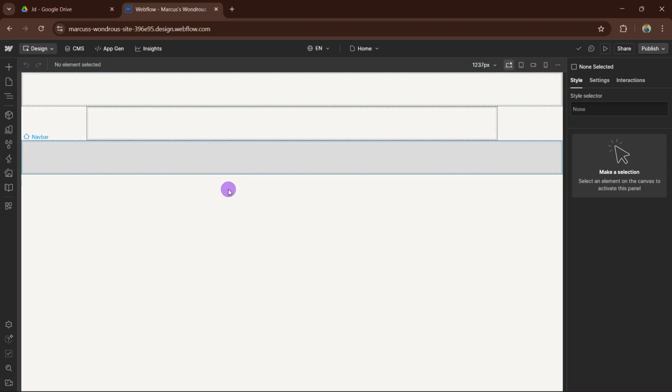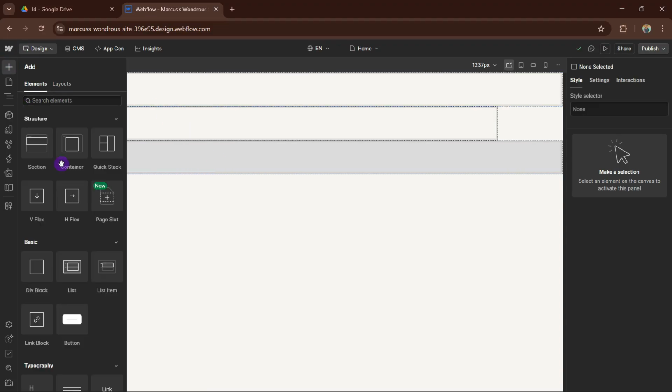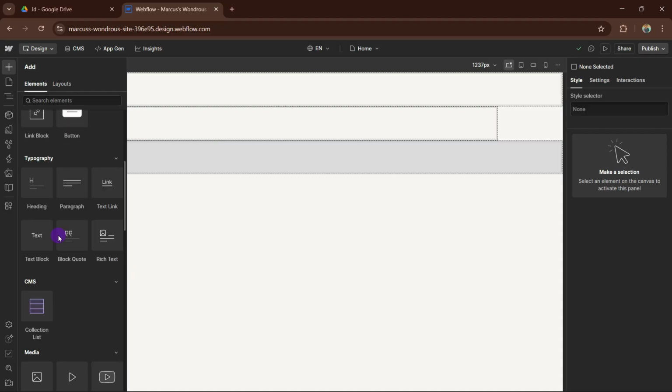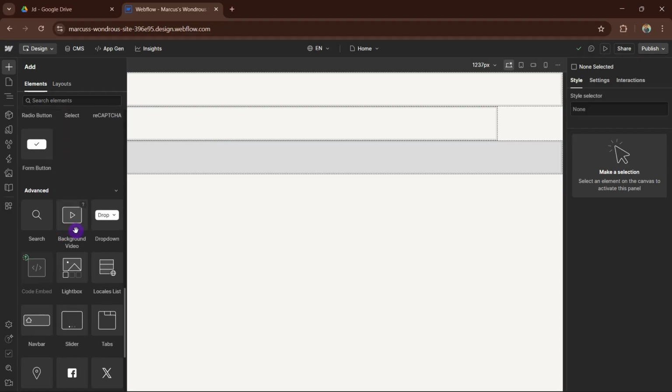Now, to display your PDF on your site, you'll use the Google Docs viewer. Replace the sample link in the embed code with your PDF's direct URL. In Webflow, open the page where you want your PDF to appear. From the Add Elements panel, drag an embed element onto the canvas.